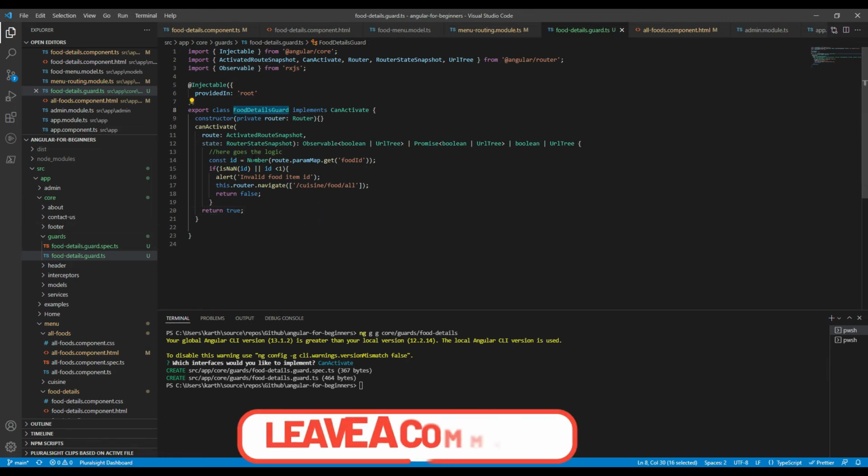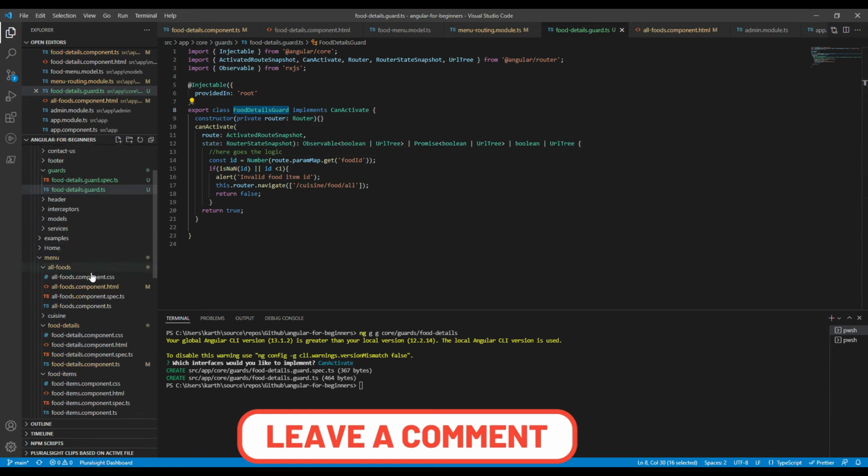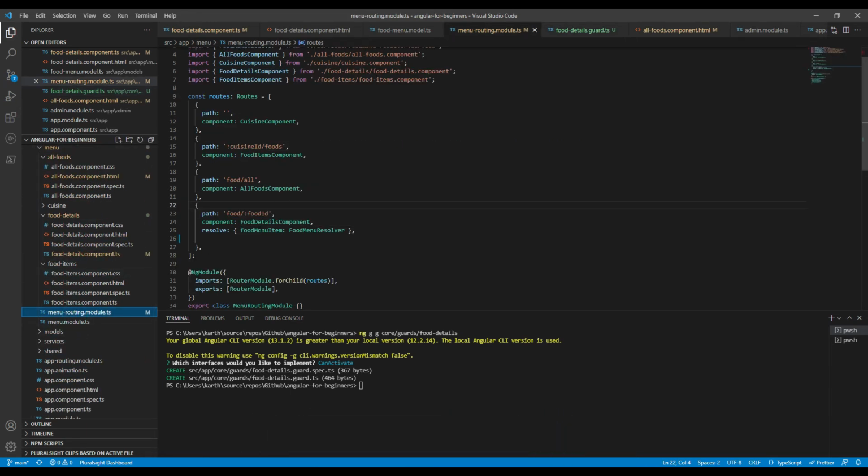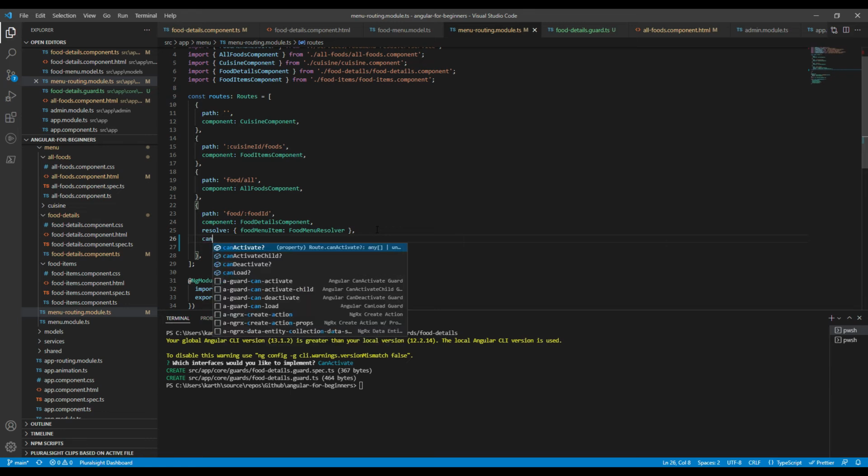So now before we go to the demo, we need to provide this guard to that particular route. So in our case, it is food details guard. So let's go back to the menu module where the router is present. So this is the router that we need to put it. So here, as I said, there are 4 different guards that you can use.